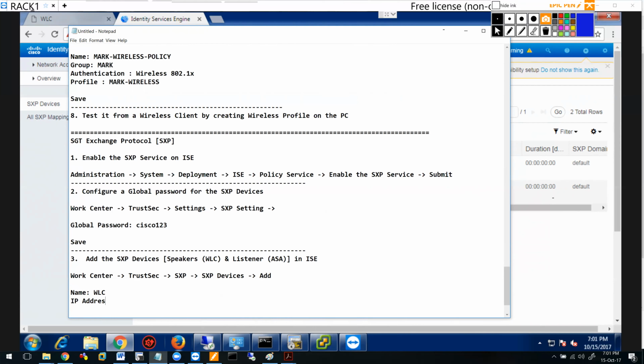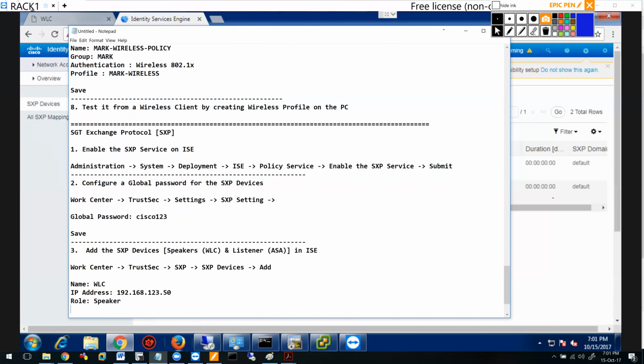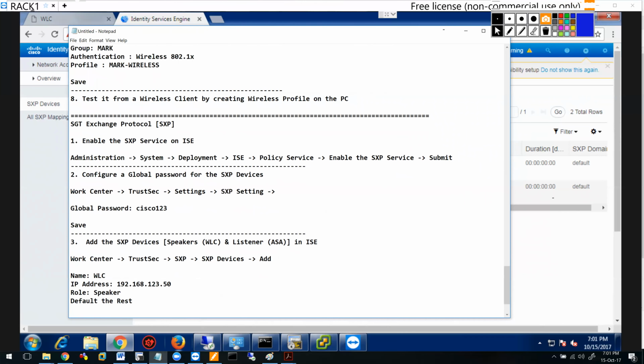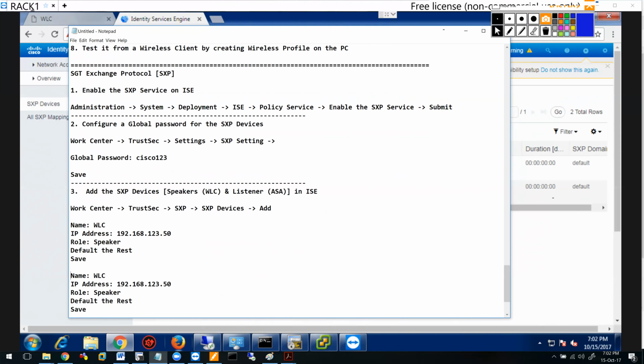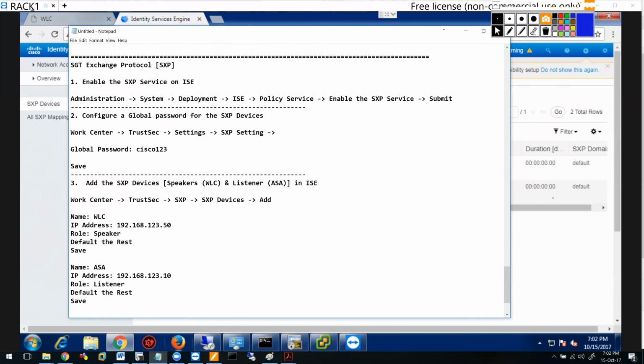IP address was 192.168.123.50. And the role was, what was it? This one was the speaker. Defaults for the rest. And save. The next one was ASA, which was 50, oh sorry, 10. Listener, defaults for the rest, save, and I'm done.